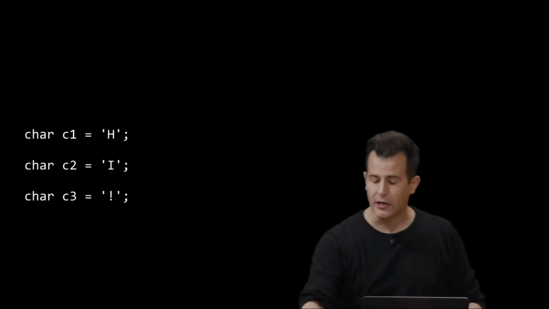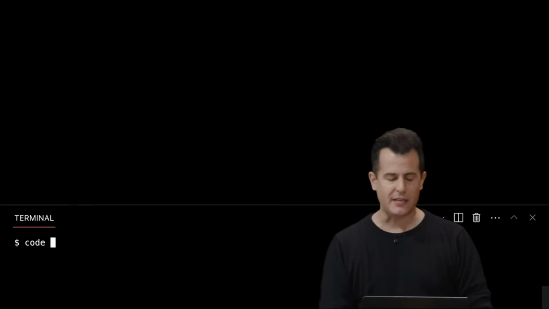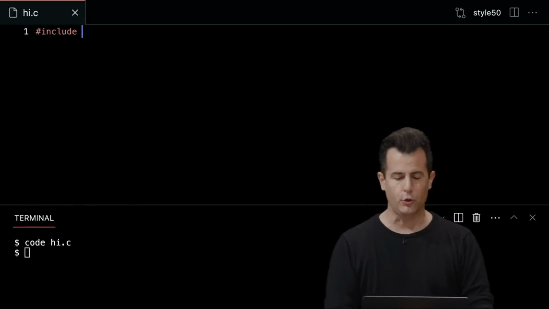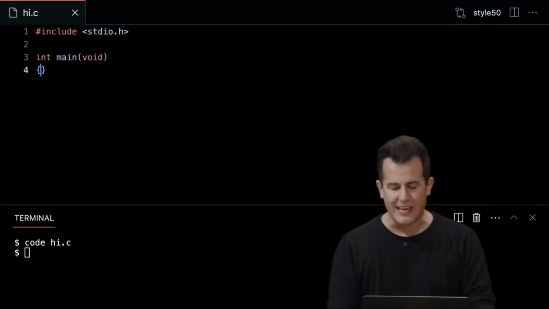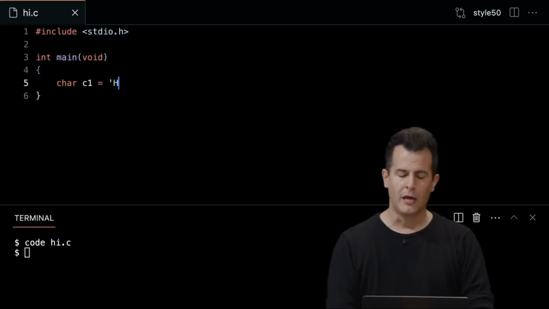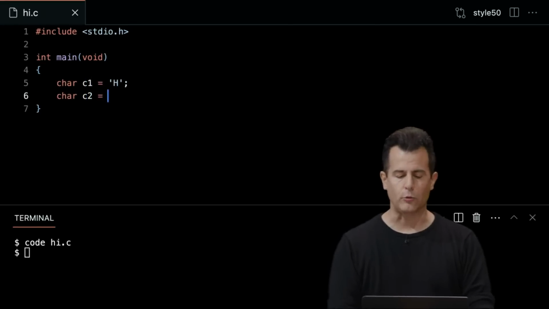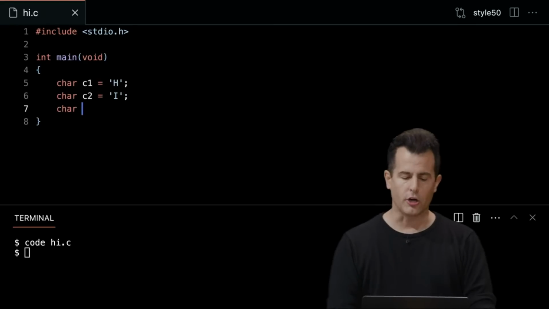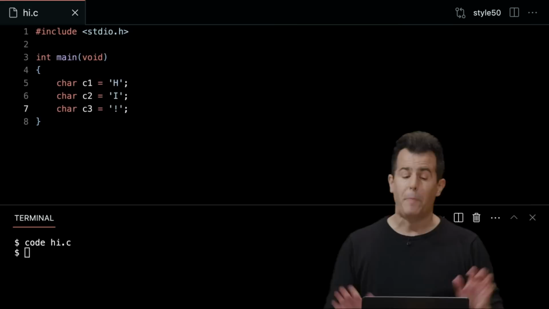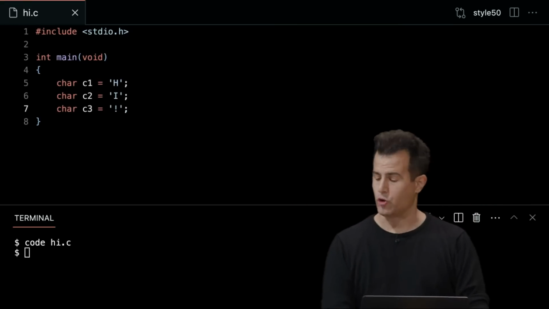So let me go ahead and go over to VS Code here, and let me create something called hi.c. In this program, I'll first include stdio.h, int main(void) as before, and then inside of main, let's just do exactly that. char c1 equals quote unquote capital H. char c2 equals quote unquote capital I. char c3 equals quote unquote exclamation point. So clearly not the best approach, but just for demonstration's sake.